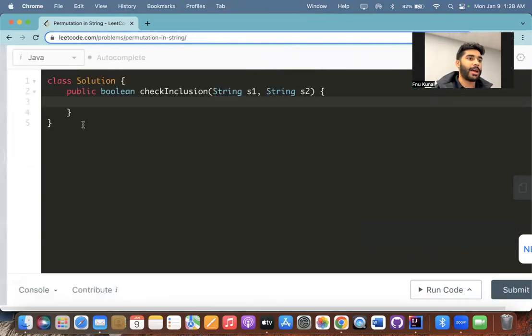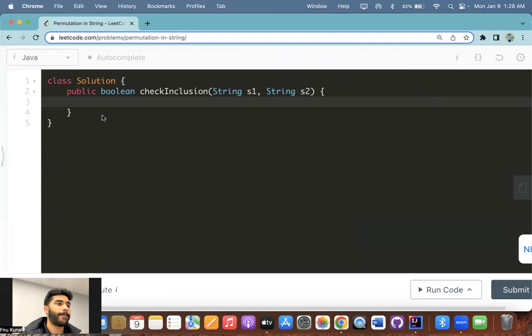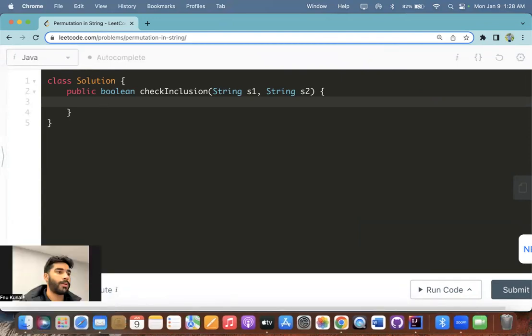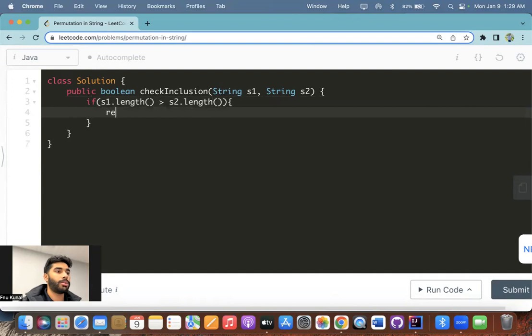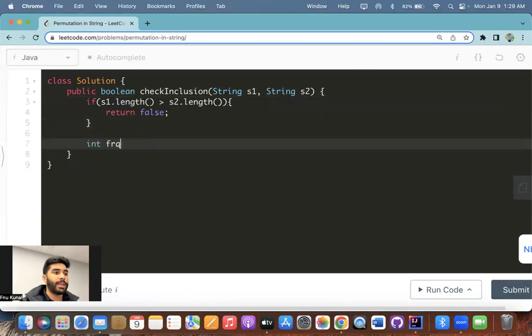For the very first thing, I'll check if S1.length is greater than S2.length. So without proceeding further, I'll return false. If S1's length is greater than S2's, then all of the elements of S1 will not be present in S2, because S2 is smaller. So I'll return false.